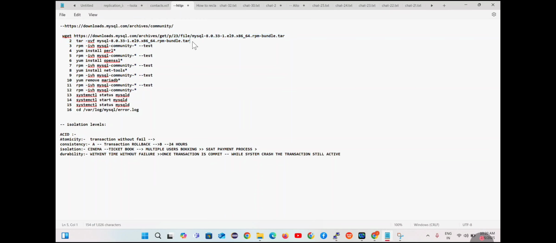After that, the bundle tar is in non-compressed format, so we need to extract the files using tar -xvf. Let me try one by one now for the installation process. Previously it was 8.0.33, so let me change it to 8.0.31, which we already selected on the web. To avoid confusion, let me clear it.